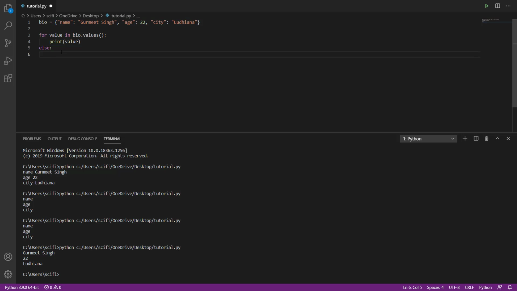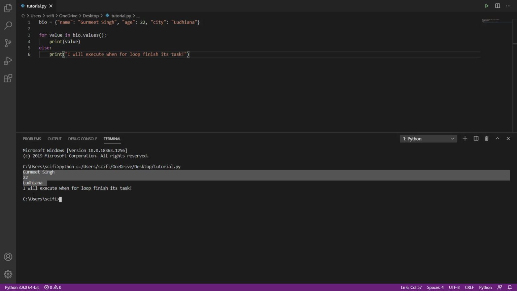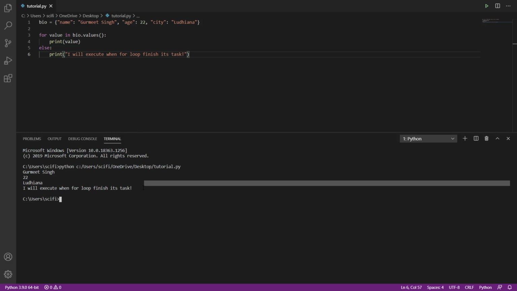or while loop. The only exception is you must not use a break statement if you want the else block to always be executed. You can simply write this: I will execute when for loop finish its task. Okay, let's run it. So you see, after printing the items, it is printing I will execute when the loop finish its task. So it will always execute.